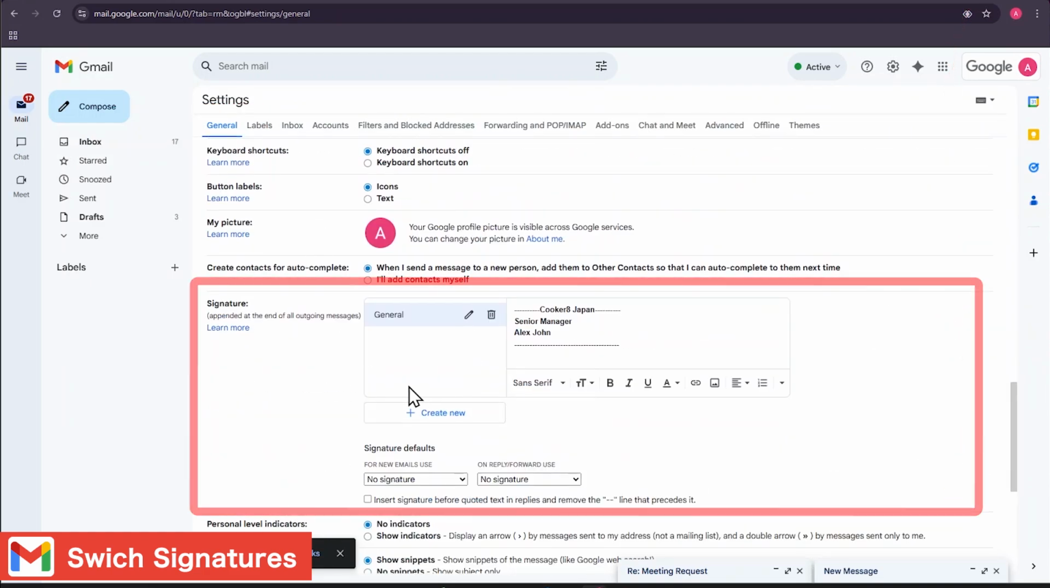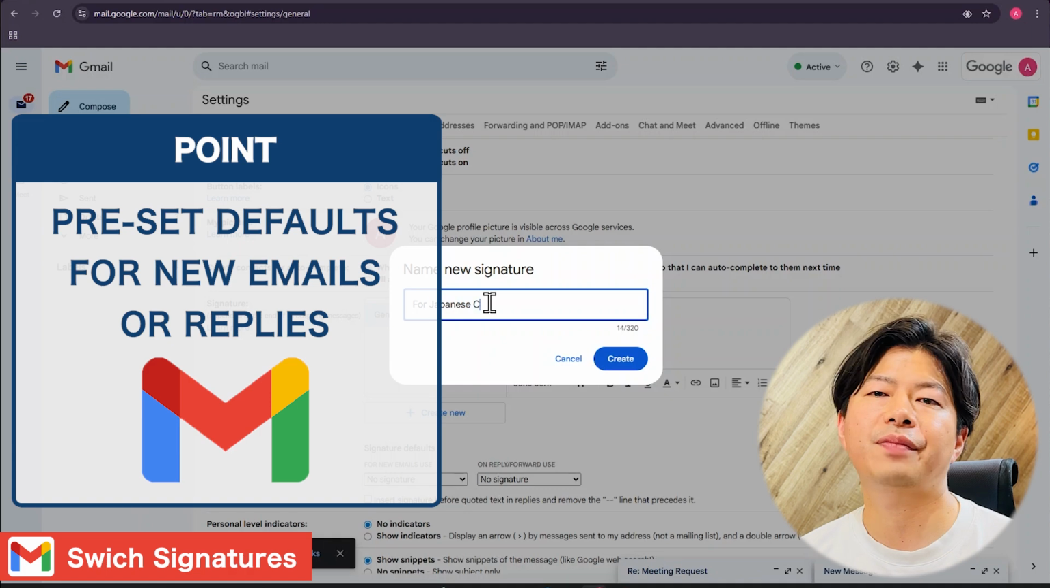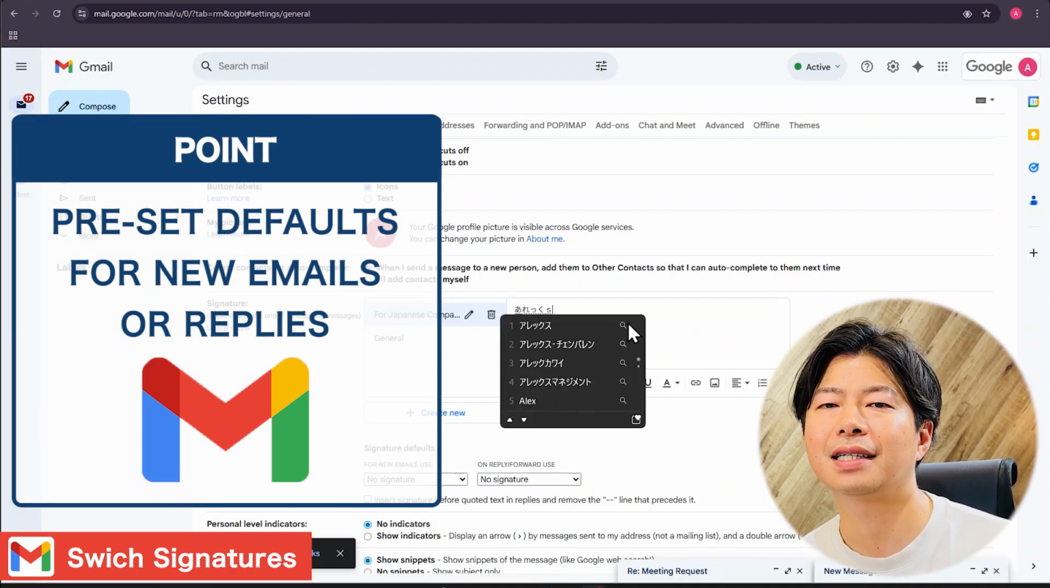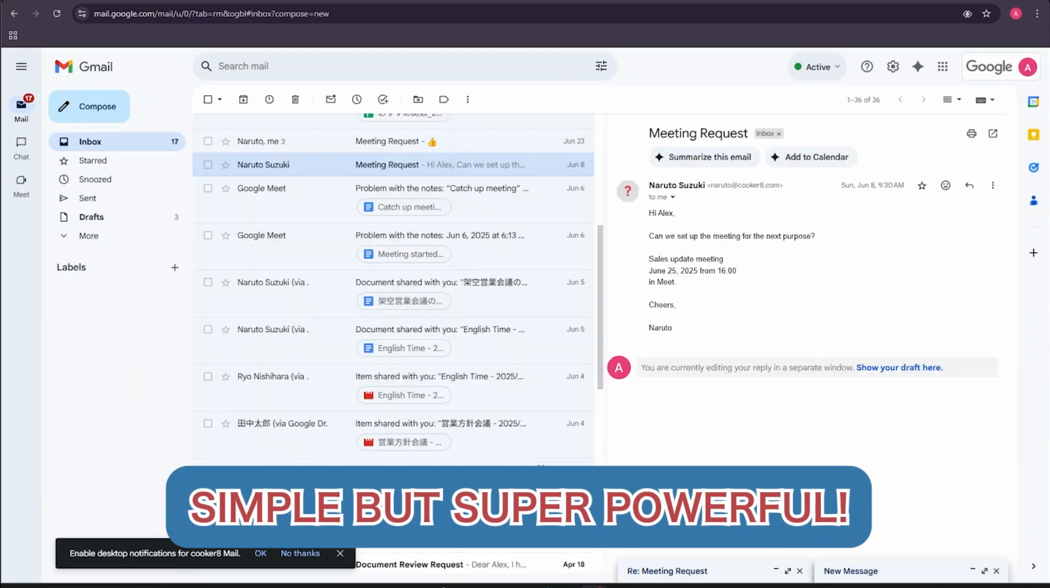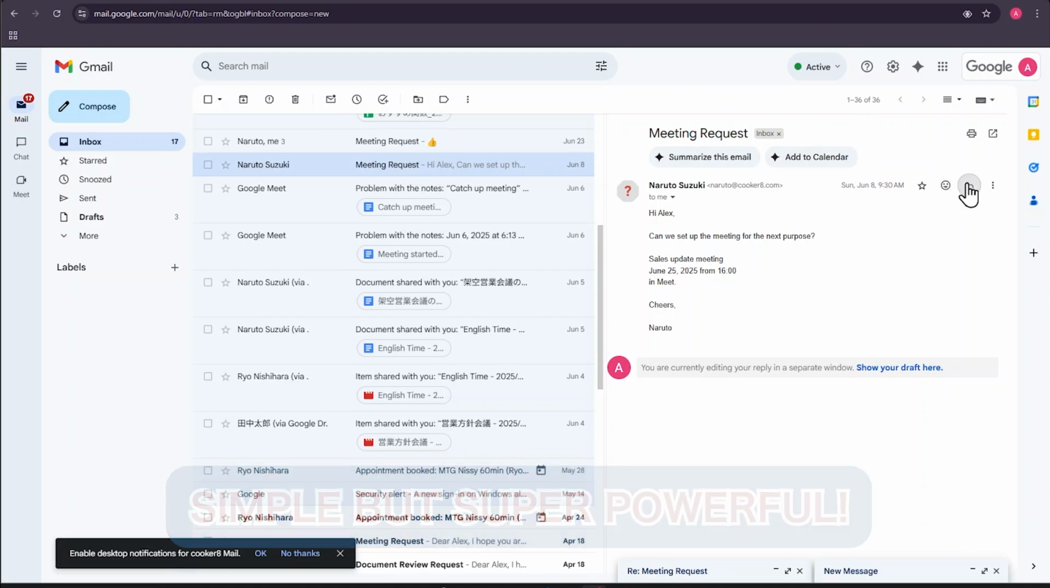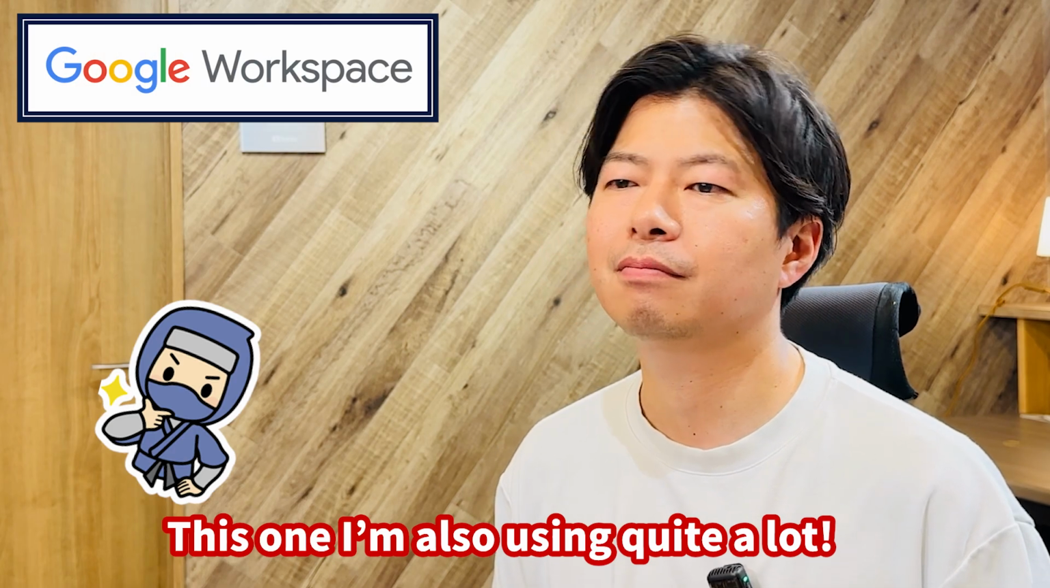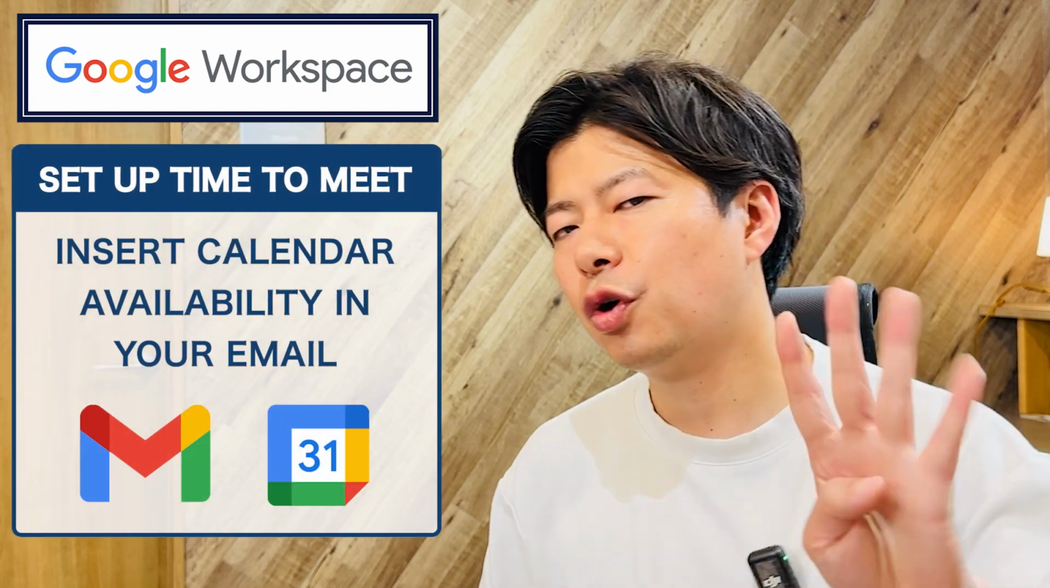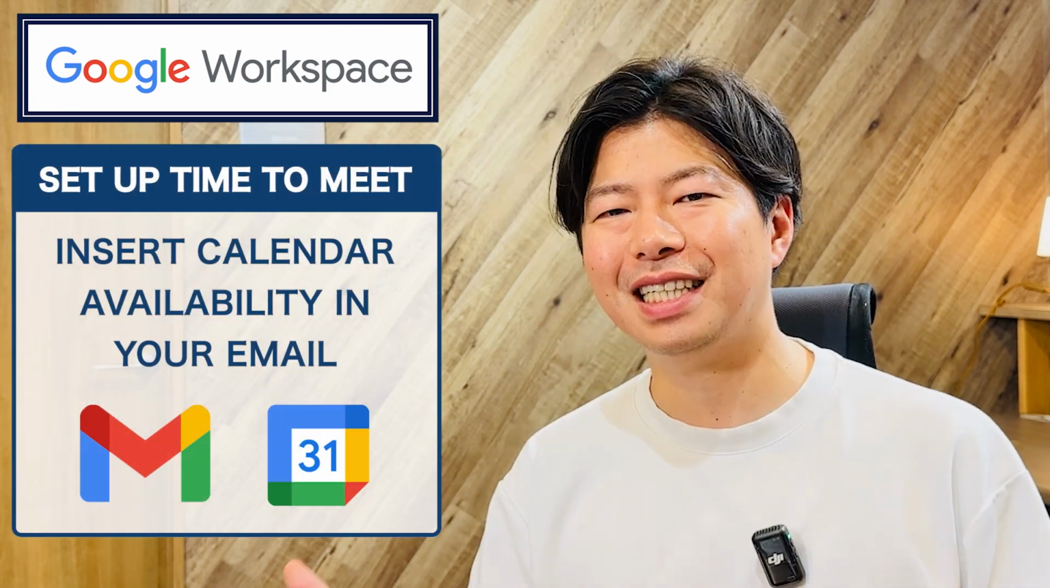You can preset defaults for new emails or replies and switch them on the fly. Simple, but super powerful for context switching. This one I'm using quite a lot. Yeah.